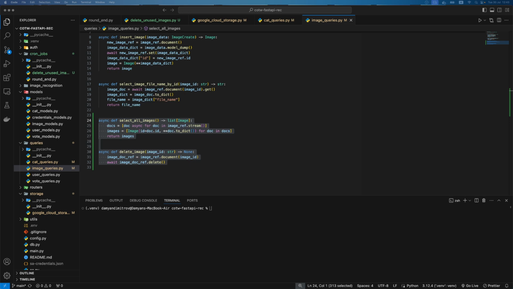And the second is when we are triggering this, let me close this, round end logic, we are deleting the cats, but we do not delete the images. So let's write now some logic which will handle these images. Let me create it as an additional cron job, and let's call it clean up images. Okay.